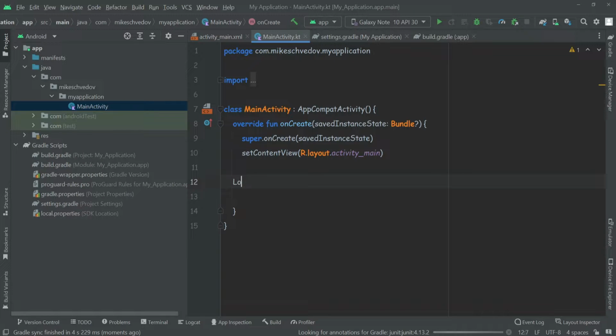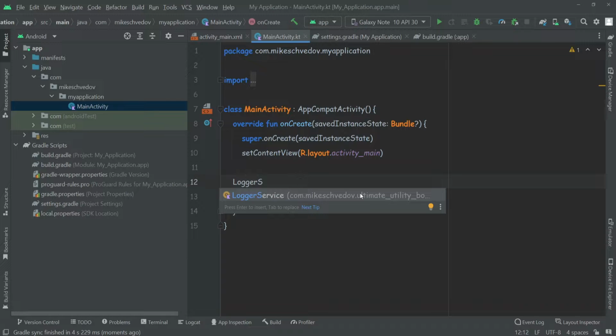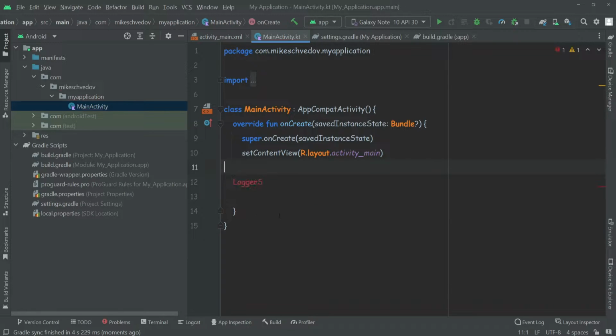So let's say logger service, and you can see the name of our library. So now it actually goes into our computer and looks for this library that was published locally. And this is a very fast and quick way to test changes in our library.